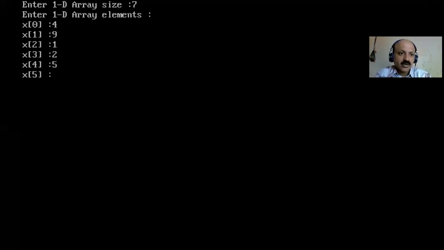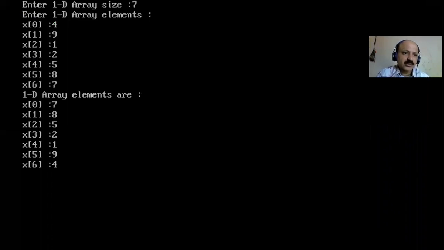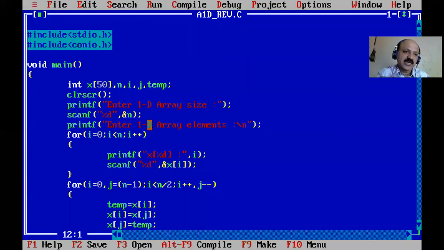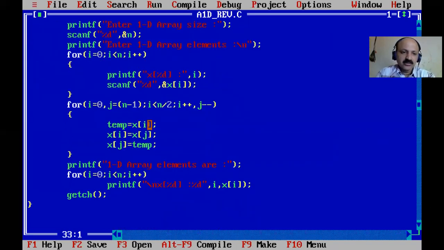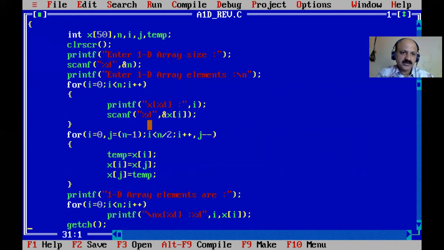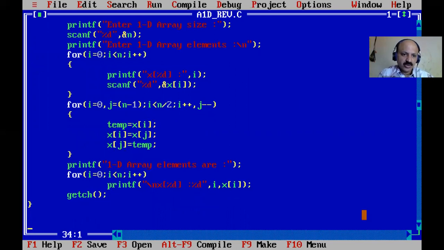Yes, so I am not taking values, I am giving elements 1 to 7. Now the reverse order is 7, 8, 5, 2, 1, 9, and 4. Okay, so up to 50 you can give as the maximum size. So I give a perfect solution. So I close this file. Yes, so write this logic in your notebook and apply it yourself, and use the watch also.